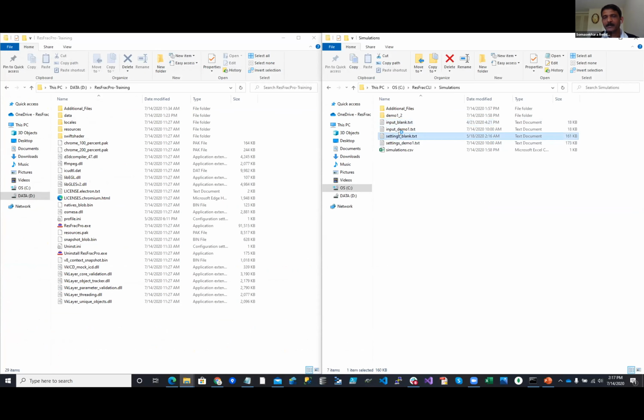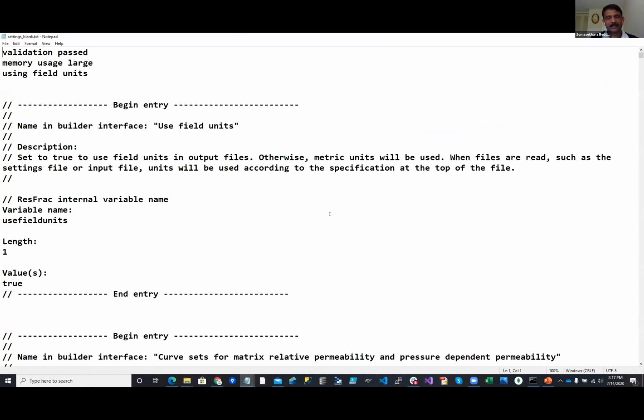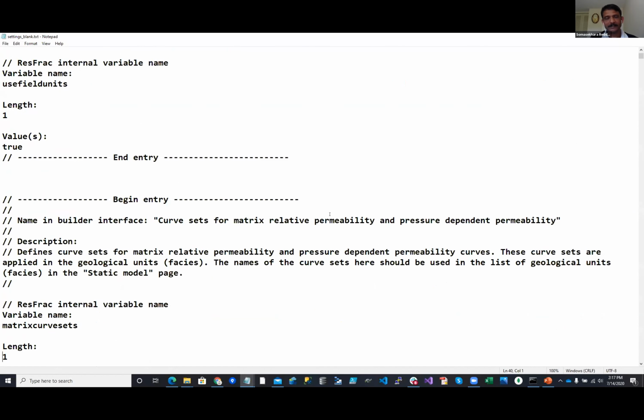The settings file looks very similar, slightly larger because it has a lot more values in it.